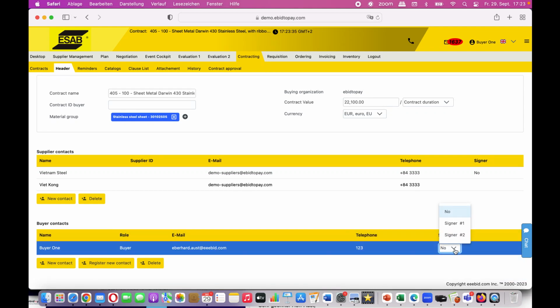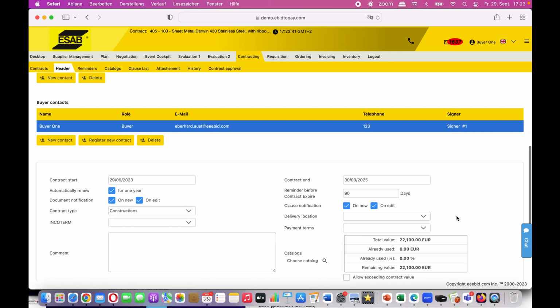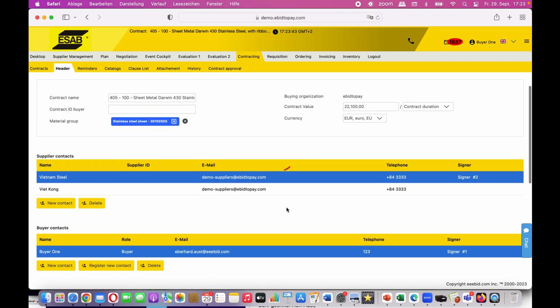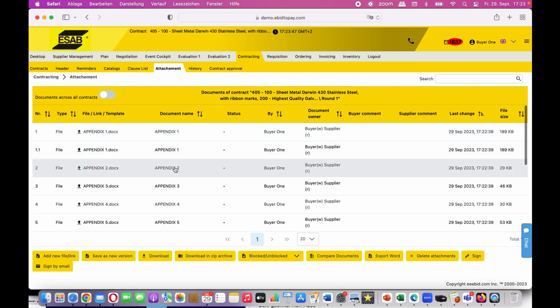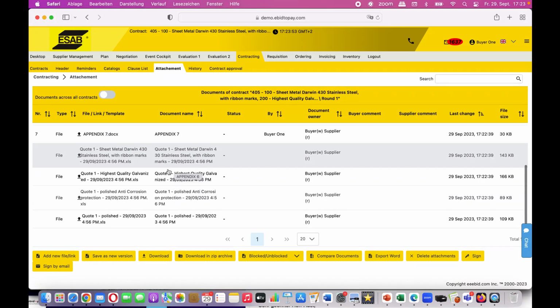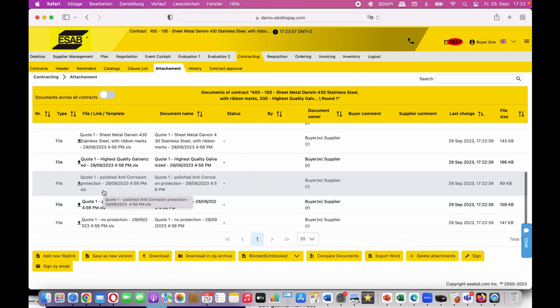So I'm now going to assign myself as first signer and the contact from my vendor as second signer. And this is it. I save myself, and if we go into the attachments, we'd be seeing all those elements exchanged during the sourcing event, exchanged during the RFQ, including the quotes of Vietnam Steel, all automatically being copied.